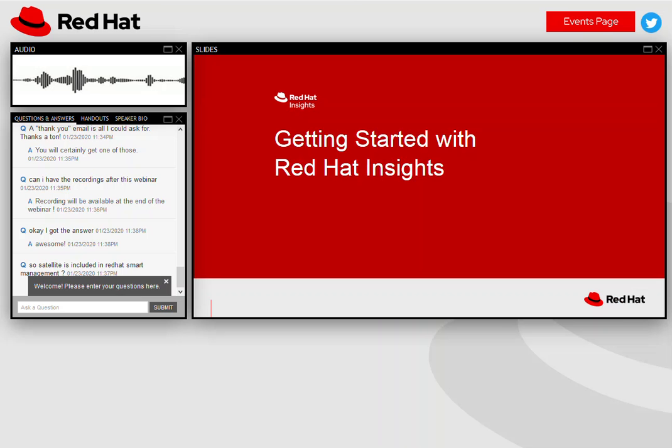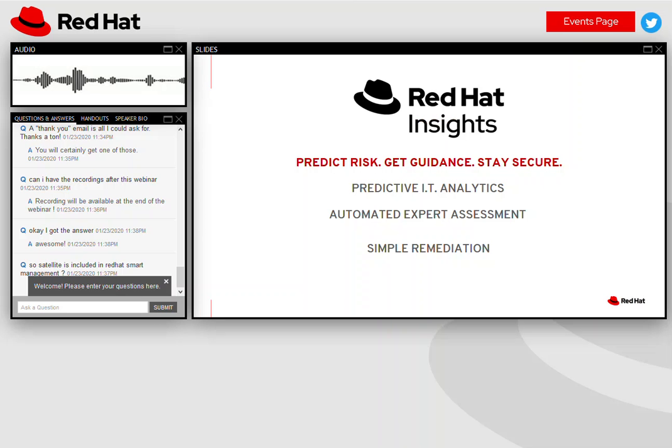All right, so let's go ahead and get started with Red Hat Insights. Red Hat Insights helps you identify risks that are present on the system in your environment. In many cases, Insights can identify risks before they impact your environment. This is why it's a predictive analytics.